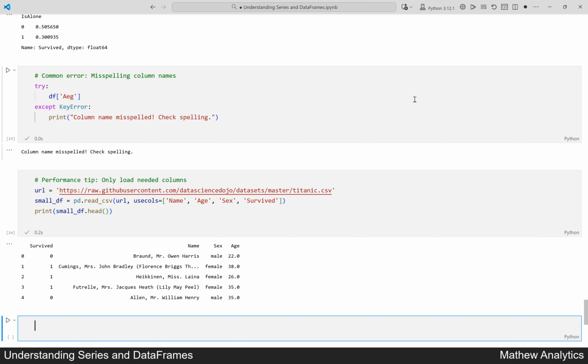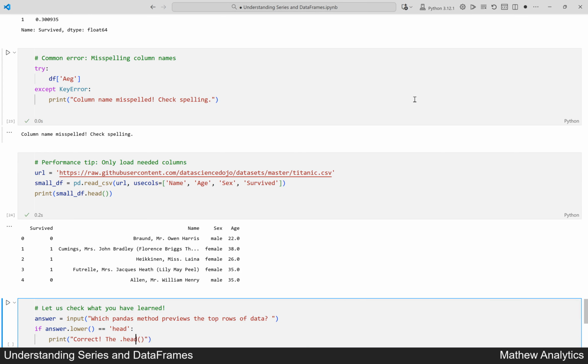Ready for a quick check? Let us see if you remember the main Pandas preview function. We ask a question to reinforce learning. We get user input for the method name. If the lowercase answer is head, we praise the user. Otherwise, we provide a hint.